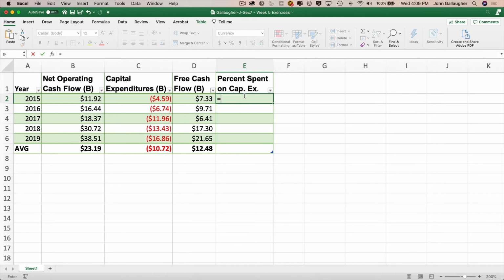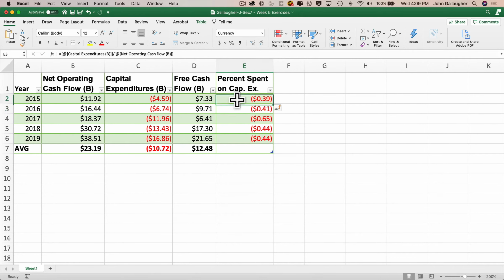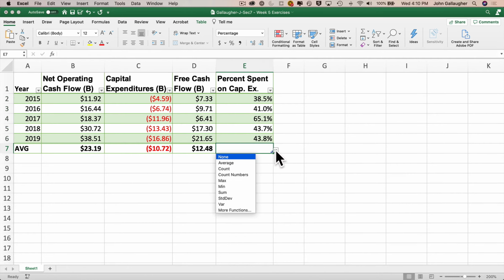Basic grade school math, you know how you turn a negative value into a positive number is you just multiply it by -1. So in E2, I'll say equals, then I'll click in C2, then slash for divided by, then I'll click in B2, and then I'm going to go back up here again, and I'm going to multiply that by -1, looking good. Then I'll highlight all of the numbers in column E. I'll format these as percentages. I'll add a decimal point in here. Then in E7, I'm going to use the total row feature to get the average percent spent on CapEx as well. And that's everything for part 1.